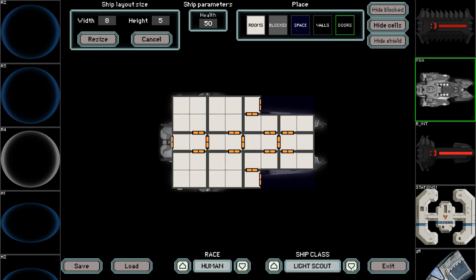So you just cycle through until you find the one you want. So there's Light Scout, which is the fastest, Heavy Scout, Interceptor, Cruiser, Battleship. Asteroid is a special class. Never make a ship out of this unless you plan on it to be indestructible.